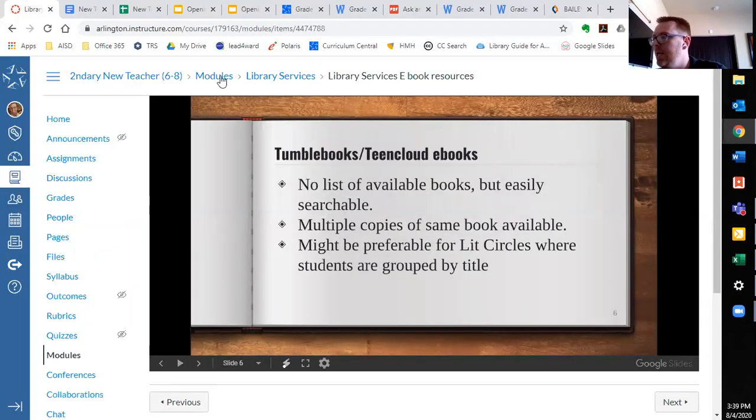Tumble books or Teen Cloud books. This again is books. It's worth noting there's not a list, so your kids are not going to be able to click on an alphabetized list of the ebooks. However, it is searchable by genre and some other things like that. They can search a book title. They just can't scroll down a list.